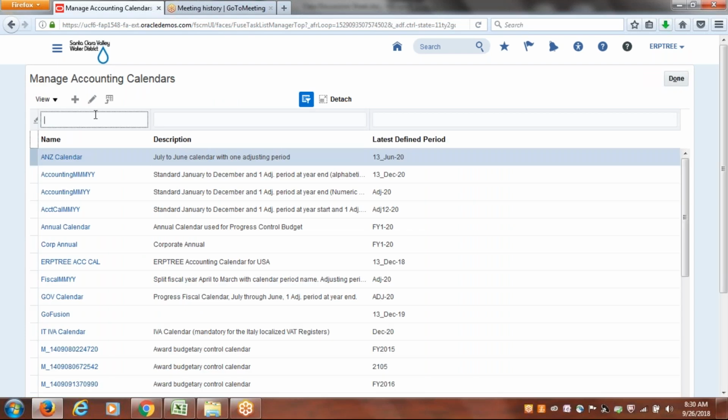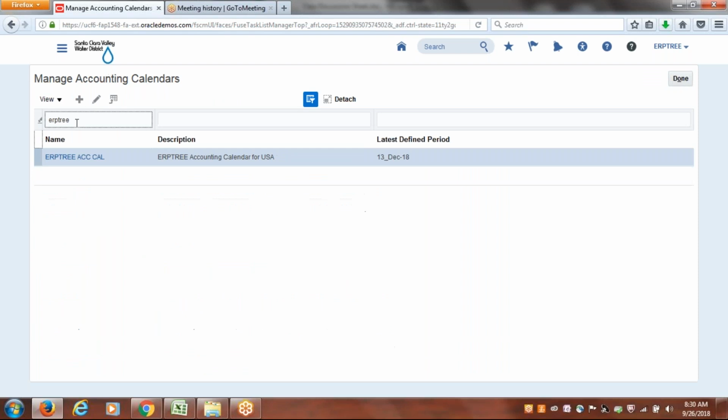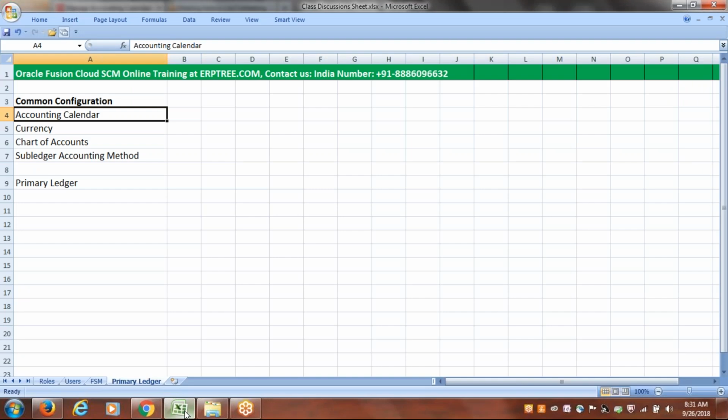So this is what we just created, ERPT, right? Just search for ERPT, enter the name and press enter, so you can find our accounting calendar. This is the accounting calendar we created. Okay. Now the next component which we require is currency.